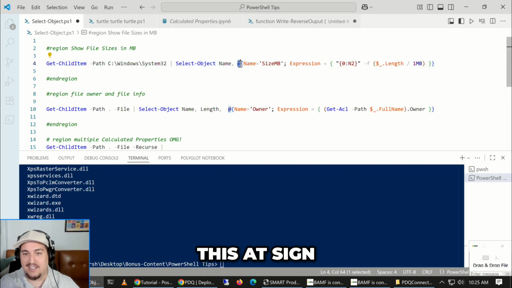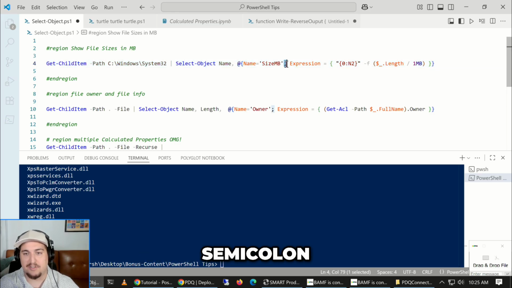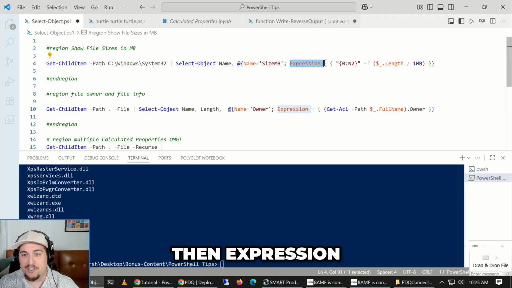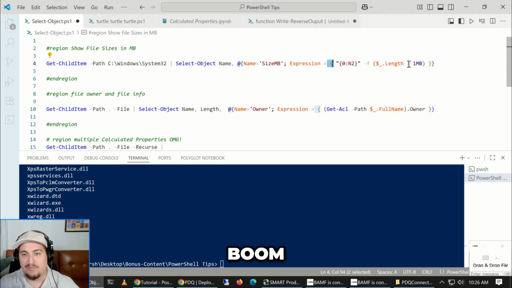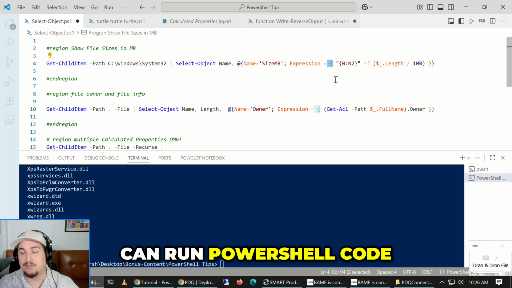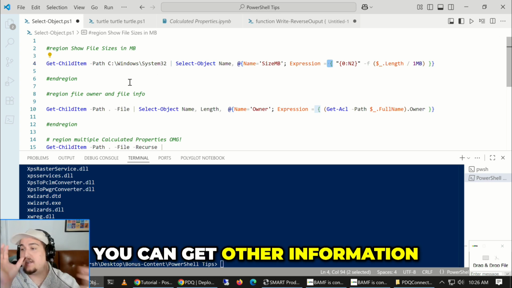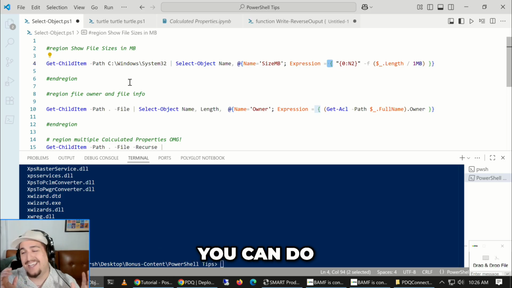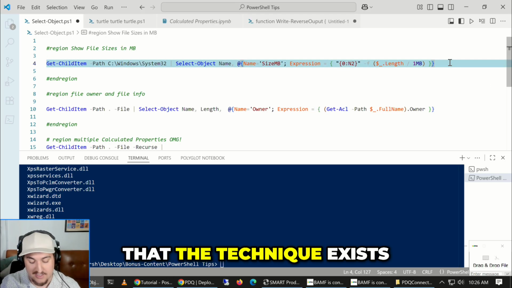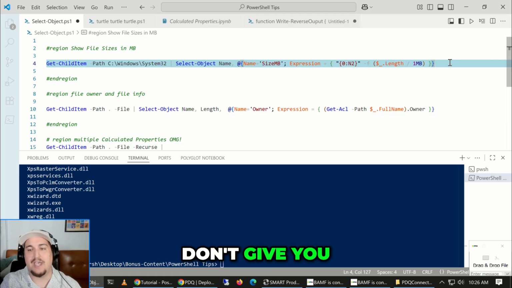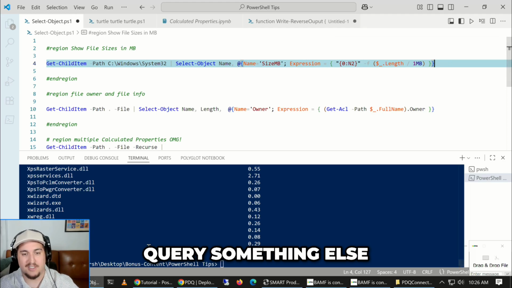So you get this at sign, you get a squiggle line, you get a closing one, you give it a name, that's simple, semicolon, a little confusing, then expression, and this is the important little squiggly right here. Boom, right there. That means you can run PowerShell code. So after you run a command in the Select-Object, you can get other information, you can reformat, you can do anything you want. I'll show you a couple examples, but it's really good to know that the technique exists because some commands don't give you everything you want. You'll need to query something else. Let's give that a shot.